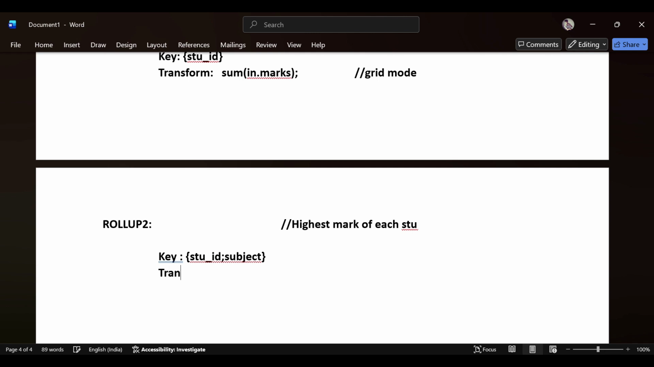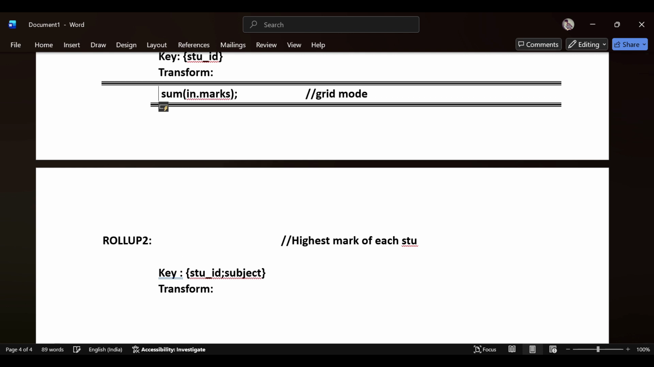Here in the transform I'll apply out dot total marks. I'm just applying a new field, which I will mark in the output DML. Here, out dot maximum marks, the highest marks.